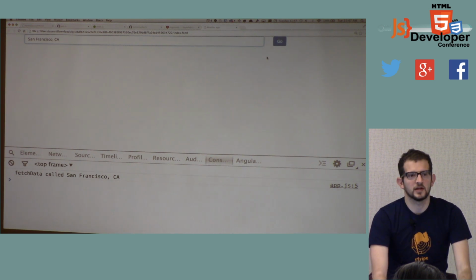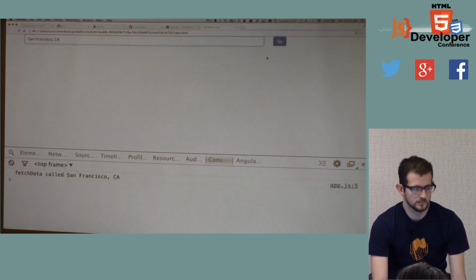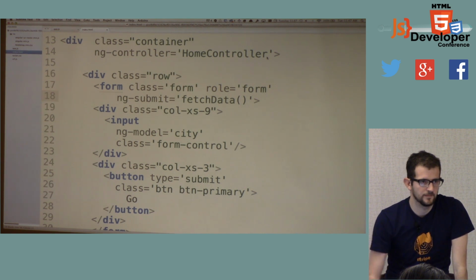Is anyone having trouble getting that to work? You scan the code. This code? Okay.